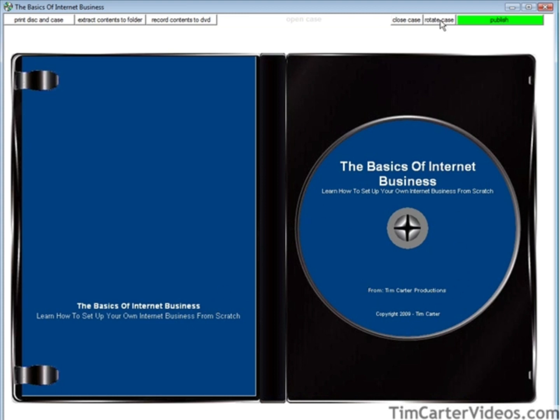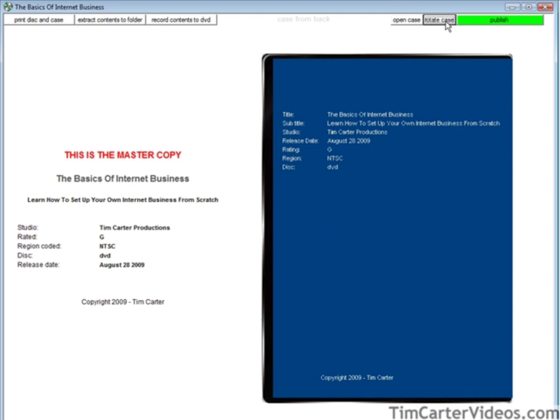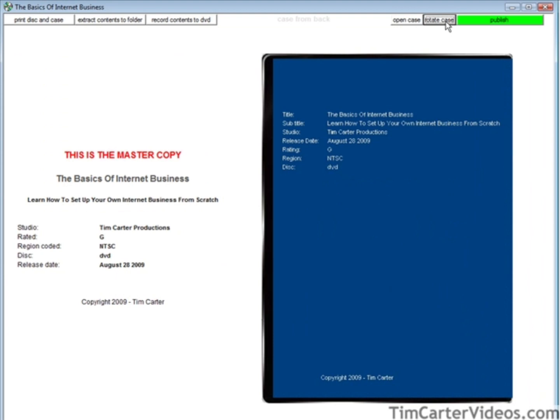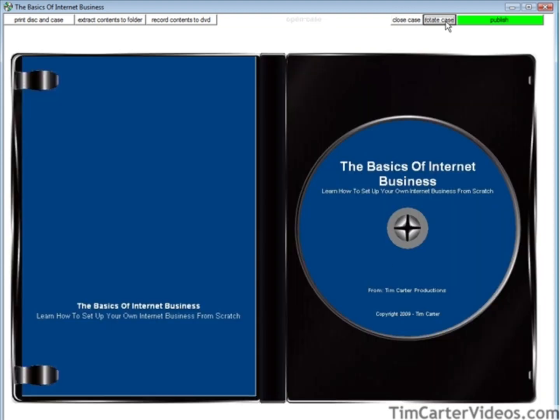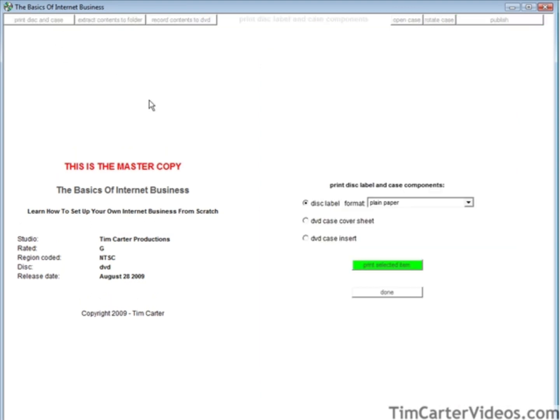We can rotate the case. Okay, and it shows us the different views we have. Okay, this is the back, that's the spine, and that's the inside. Now over on the left here, we can print the disc and the case, or we can extract the contents to a folder, and we can also record the contents to a DVD. Not much sense in doing that since we already have it on DVD. So if we click print disc and case, then we can pick the type of paper we want to use here, click print, and it'll come out on our printer for us.